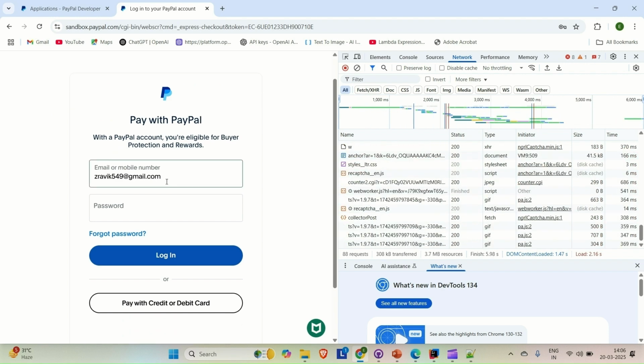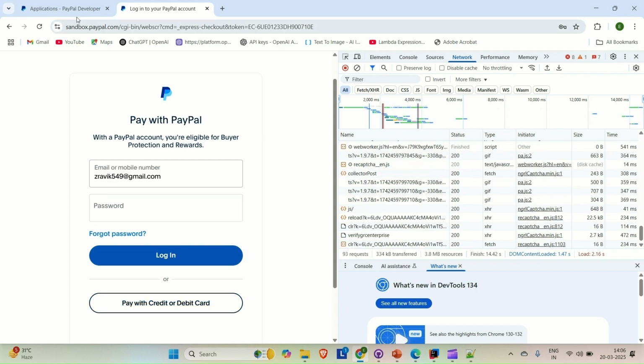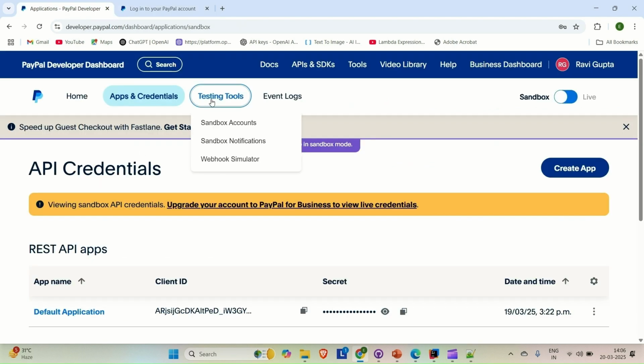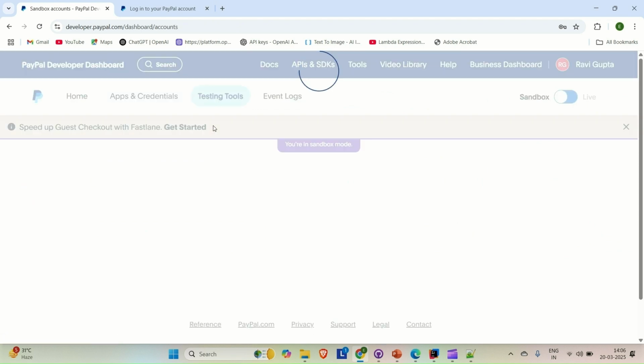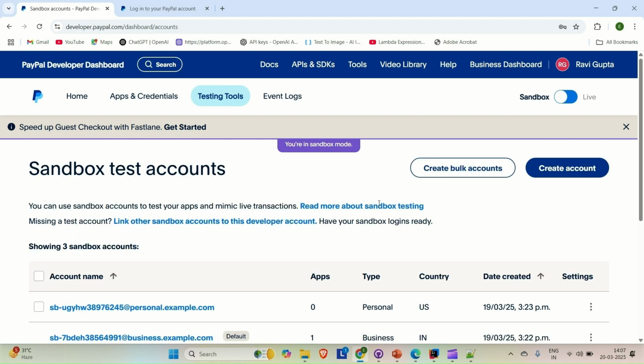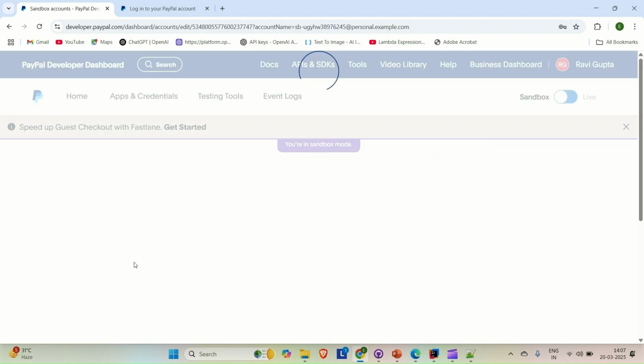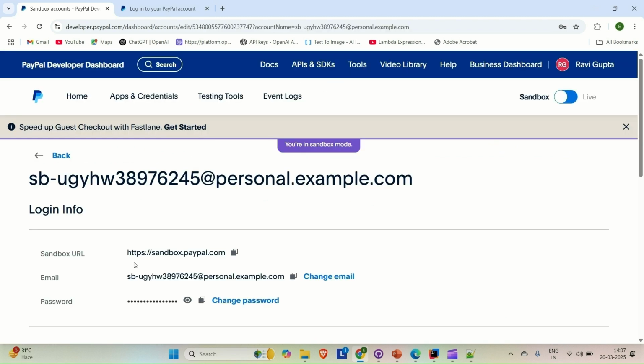Here you can see we are routing back to the payment gateway. Now you have to enter the email address and the password, or you can pay with the credit card or the debit card, right? Here we have created one test payment account. If you go to the testing tools sandbox account, you will find that test payment account. How to create it, I already showed in the previous video. You can come here and create this account, and you have to open this one. With the help of this account only you can do the test payment, right?